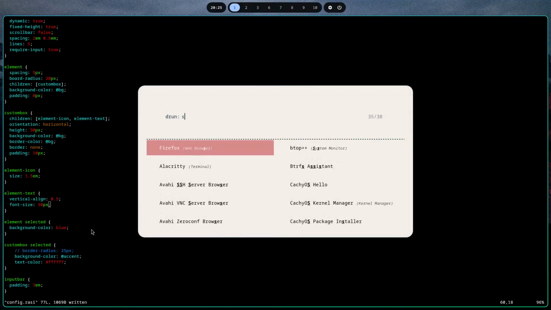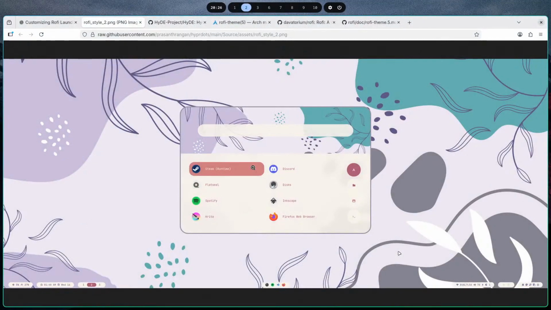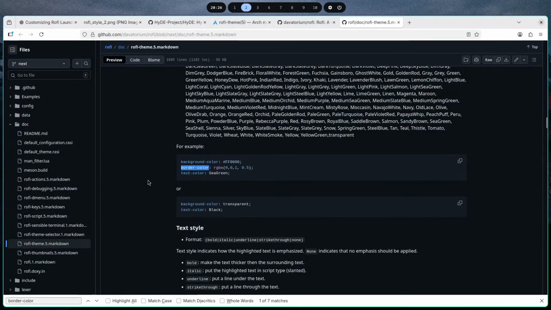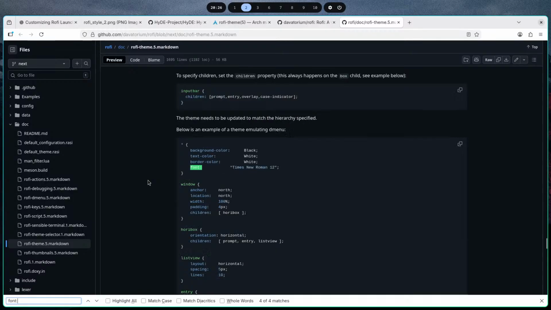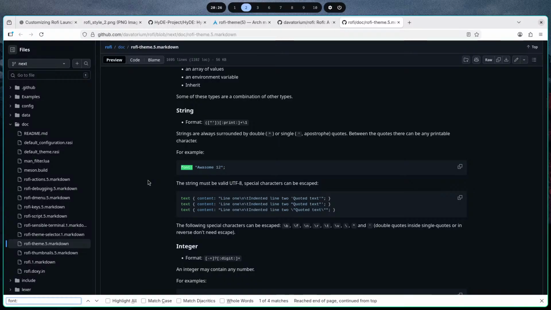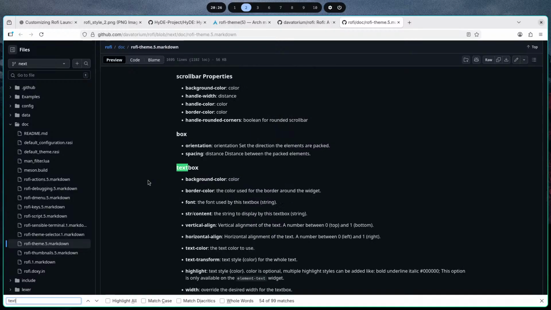Okay. So we have this so far. I need to change the font size. Okay. Font size property does not work, obviously. Let me go to the docs. Check here. So I'll search for font size. Let's maybe text size.